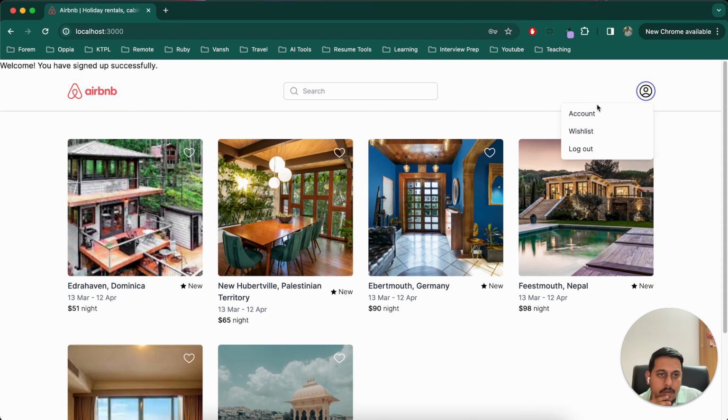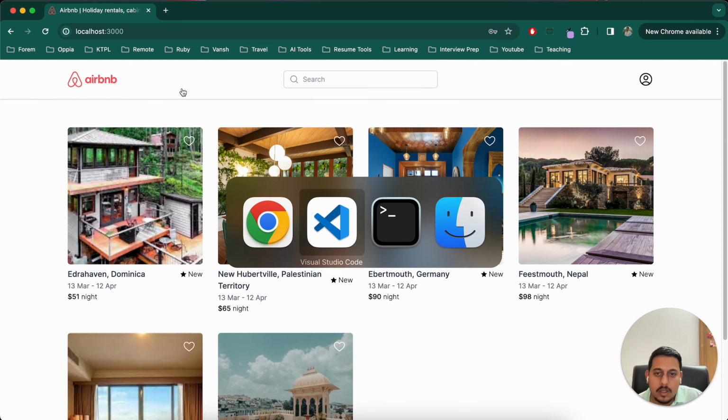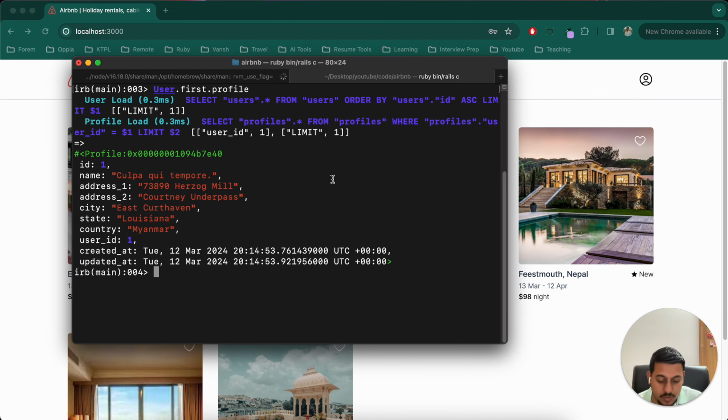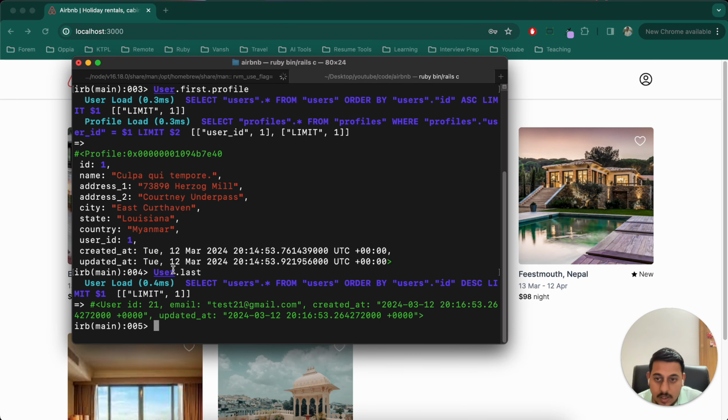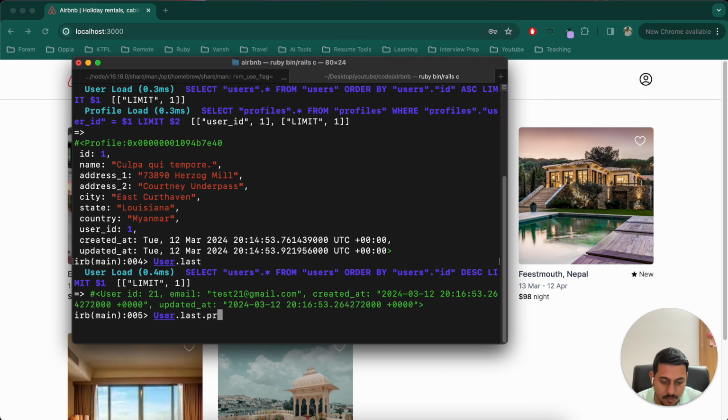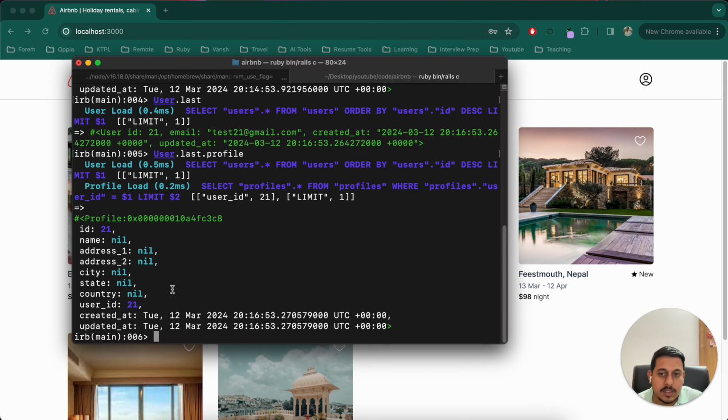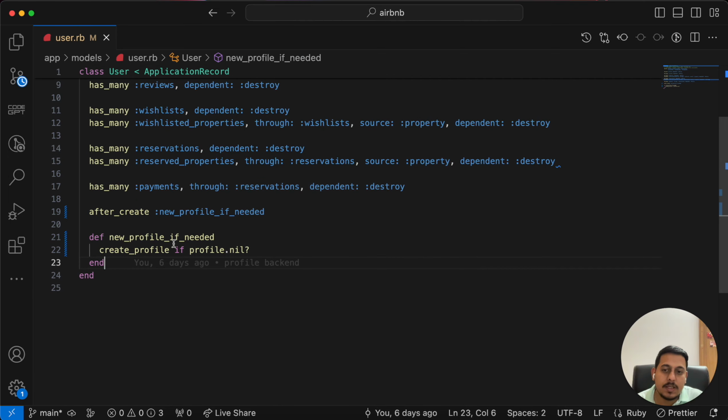And now we have empty details again, as expected. In the console, user.last is the 21@gmail.com user. Okay, user.last.profile, and this is nil. That means this create_profile was working correctly. So this is again another advantage of Rails.